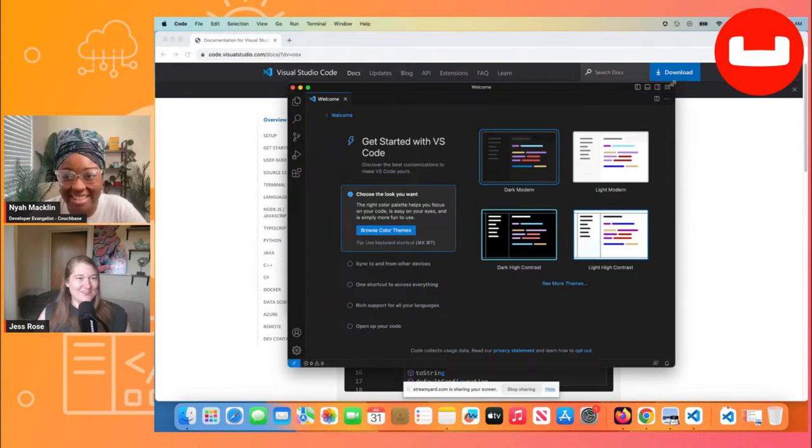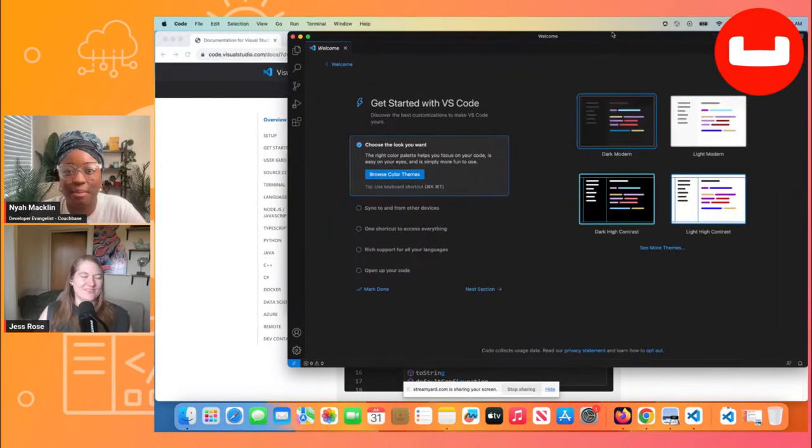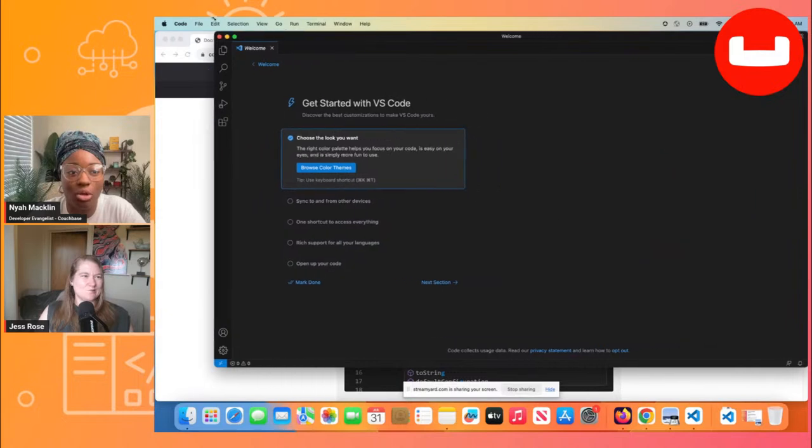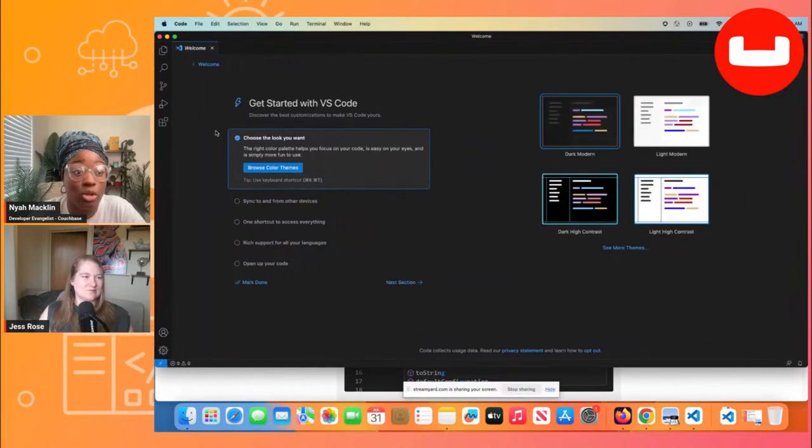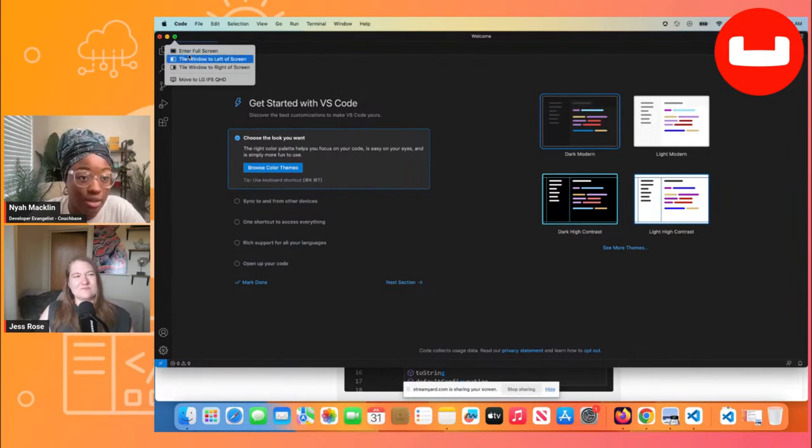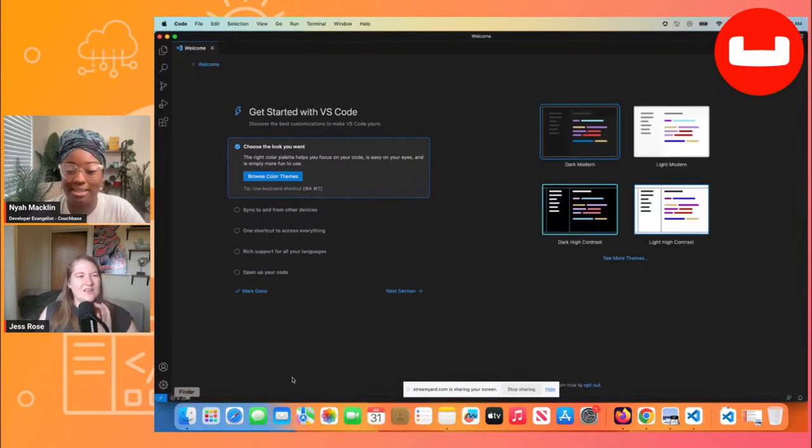That's it. This is it, everyone. So let's expand. What I'm doing is dragging the corners and expanding it. You can also expand it via this green button if you're on a Mac. Again, enter full screen, for example. But I'm just going to expand it here so we can see the whole thing.